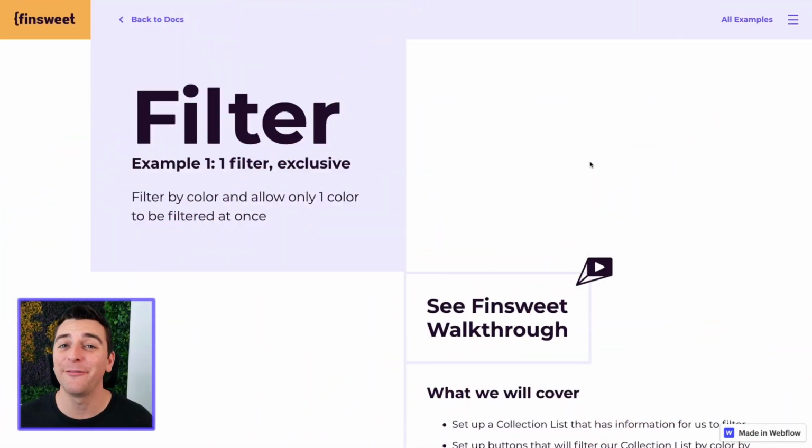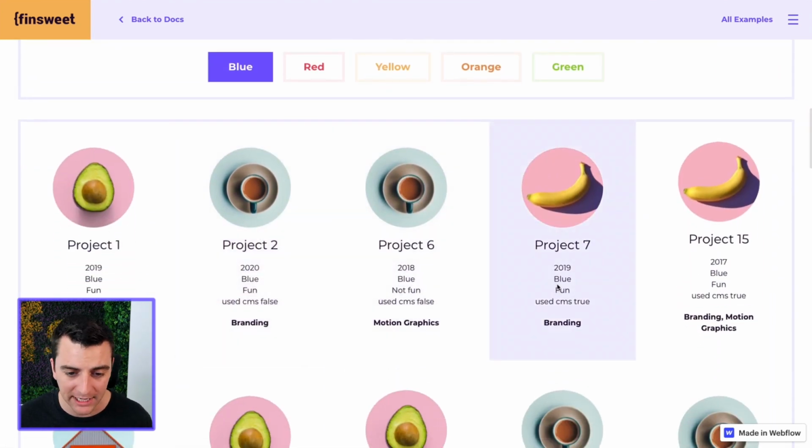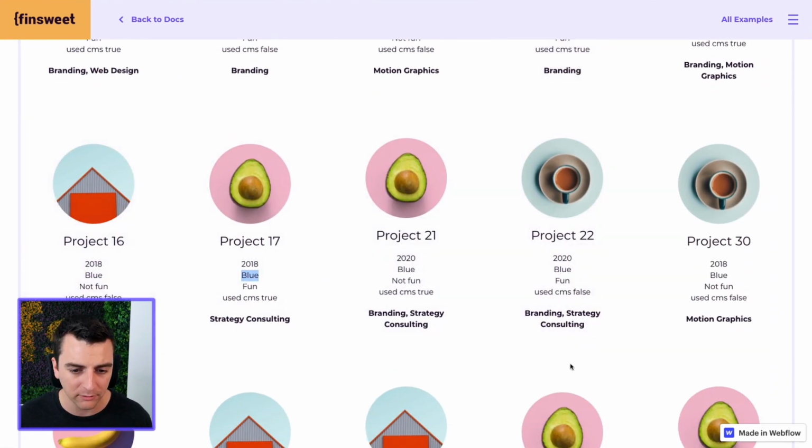We're going to look at filtering with one filter group with filter type exclusive. Filter type exclusive means that you can only select one option at a time. Here we have a filter group of colors. We're going to select blue and watch the grid update to all blue options. We only see blue here.